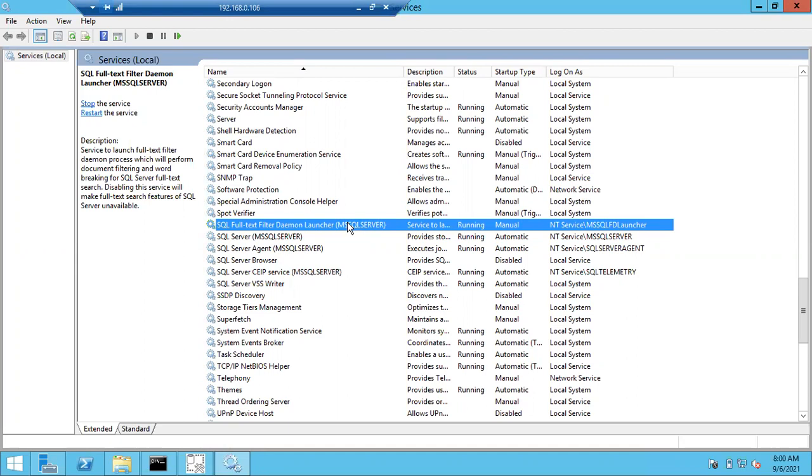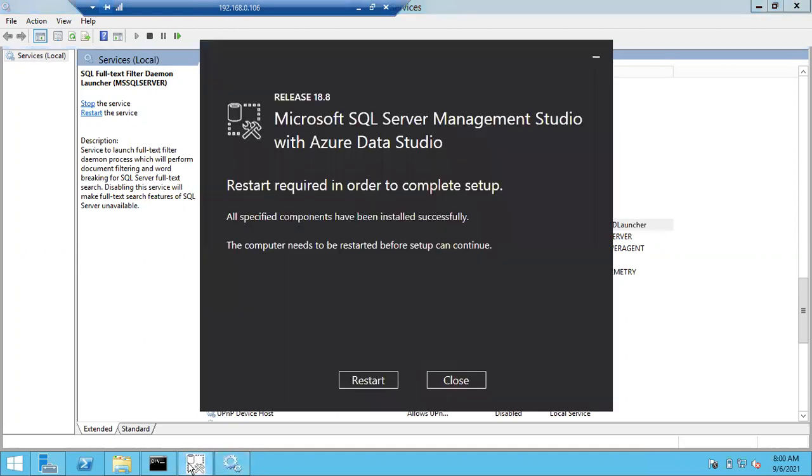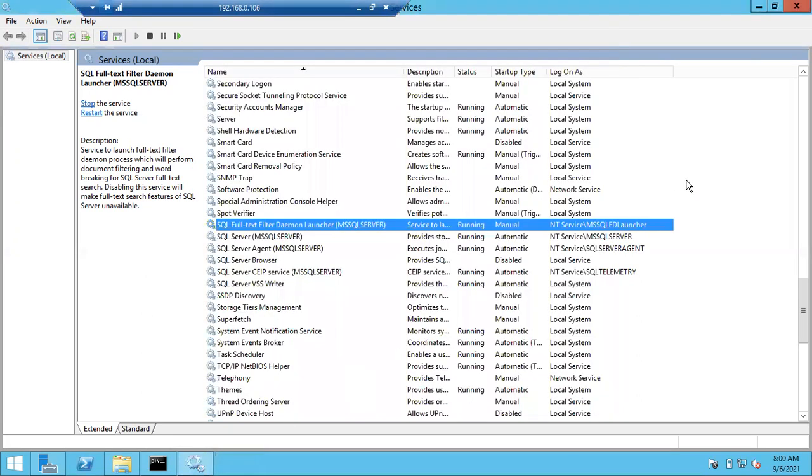Clear? Any issues, guys? Okay, so Management Studio is successfully installed. Now it is asking for a restart of the machine. Just click on this restart button. Automatically this machine is going to be restarted.